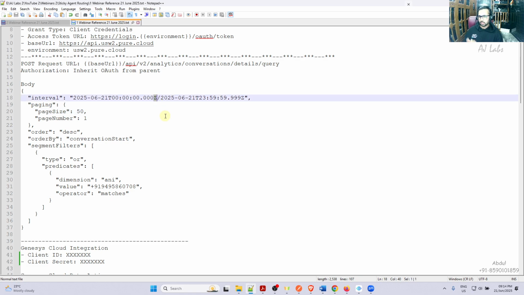The Z represents the Zulu time. Zulu is basically UTC, the Universal Coordinated Time. So this is the starting time, and after the slash, it says 2025 June 21st 23:59:59:999. This means 11:59 at night. So this translates to one whole day, which is June 21st. That is today. So that is the meaning of this. Is this clear, guys? This representation? Yes. All right. Now the rest of everything you can keep as it is.